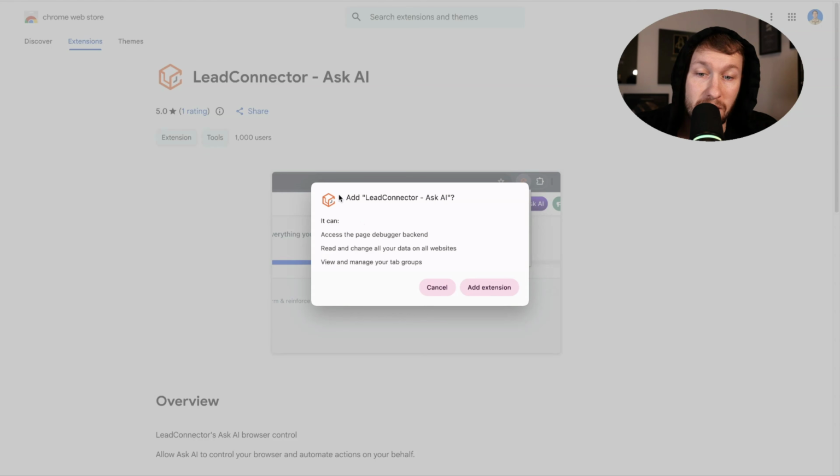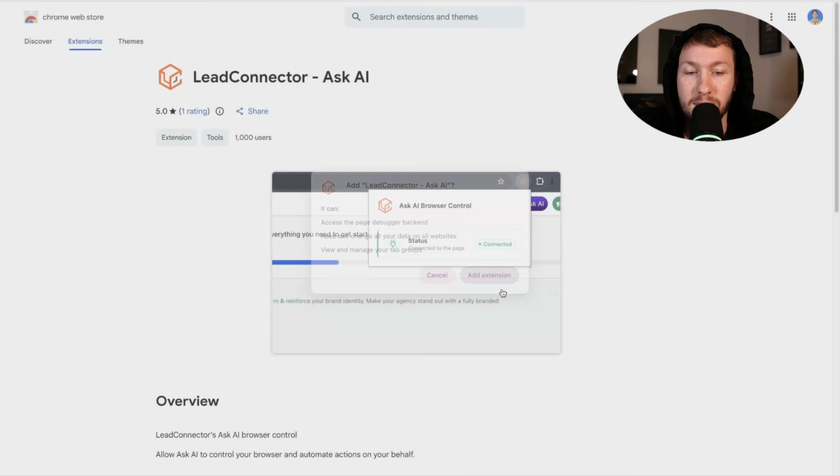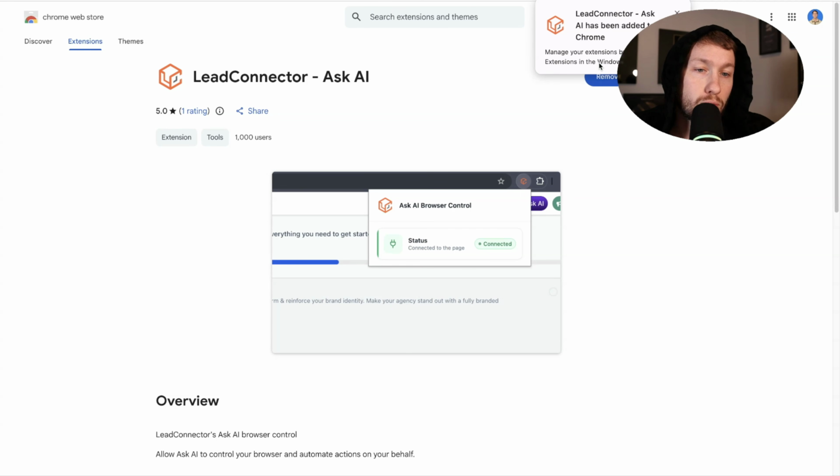It's going to have this right here. It can access blah, blah, blah. Remember, this can always access your stuff. So just look at whatever the privacy policy is, and if you want to do it, add it. So we're going to click add extension and boom, right there. It said it has been added, just like that.